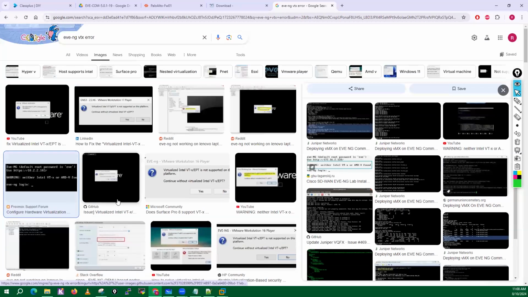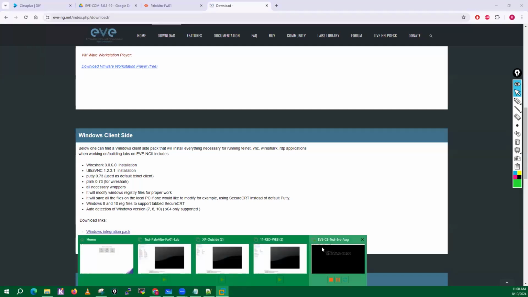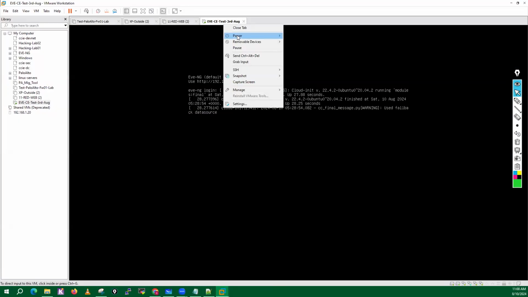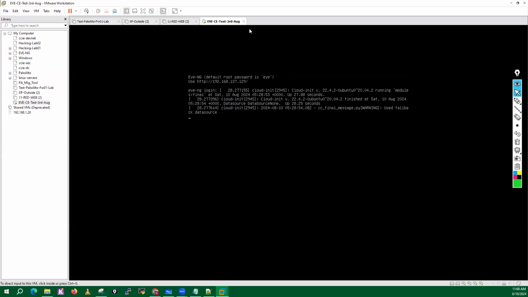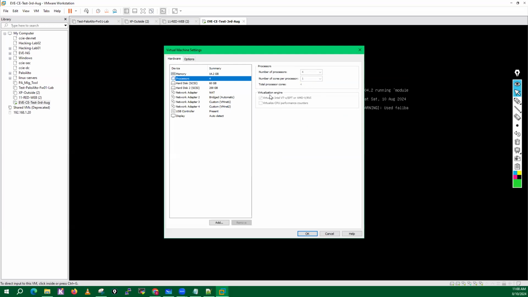And how can we solve this particular problem? The solution for this problem is simple. You can just shut down your machine. Okay. Then you can go into the settings, processors, and you have to select that particular technology from here, and you are done with that.